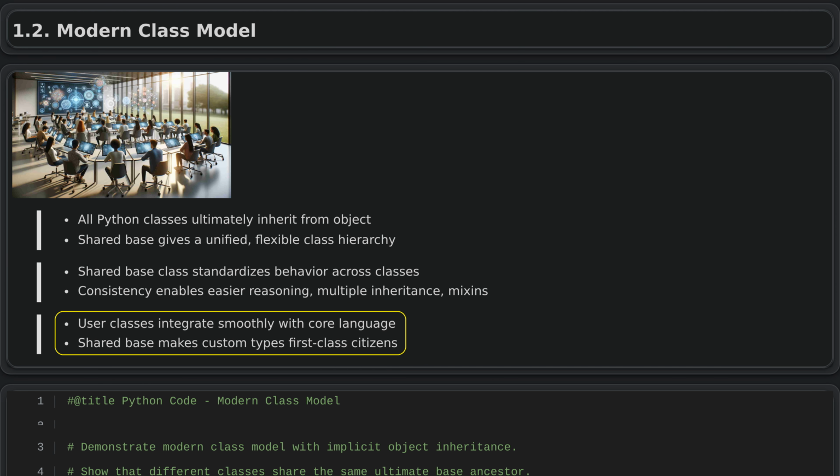In Python, the modern class model makes user-defined classes behave much more like built-in types. Because all classes share a common base, they fit smoothly into the language's core features and work well with libraries and frameworks that expect standard object behavior. This means a custom class, such as one representing a sensor, can be logged, serialized, and inspected just like built-in objects. Overall, this unified hierarchy encourages creating rich, domain-specific classes that still act consistently within the language.